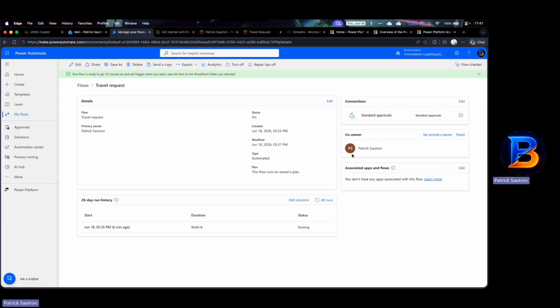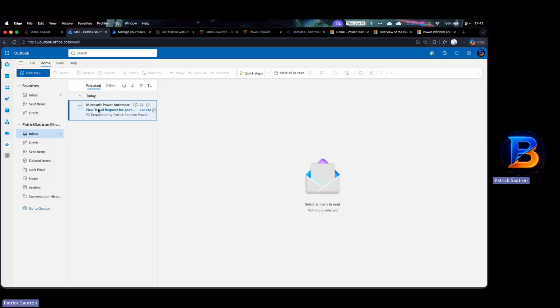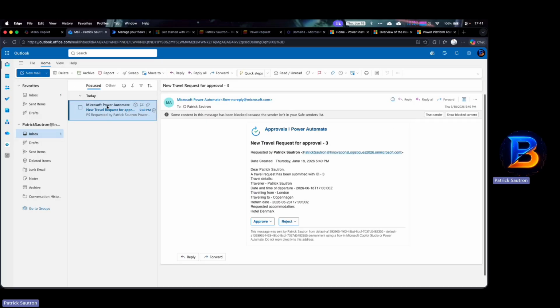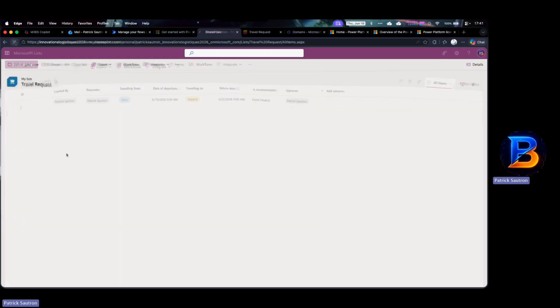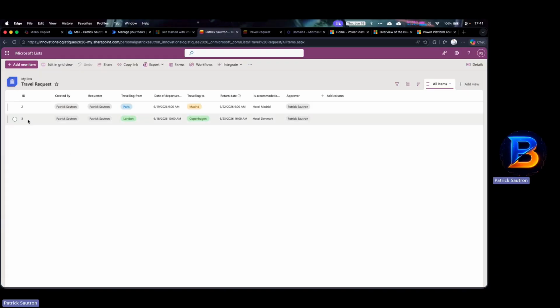So there's two ways. I can either go in my emails, and you will see now that I have an email from Microsoft Power Automate that shows new travel request for approval, ID number 3. So if we go into the new submitted request, you will see the new one, London, Copenhagen. It's ID number 3, which is correct.